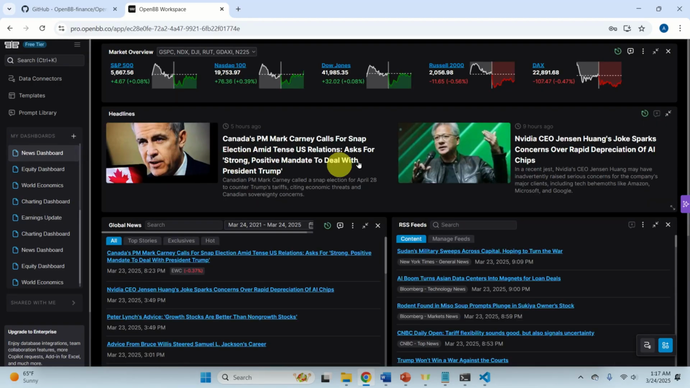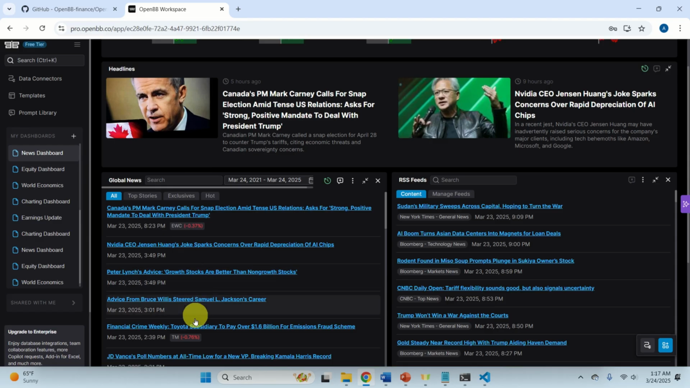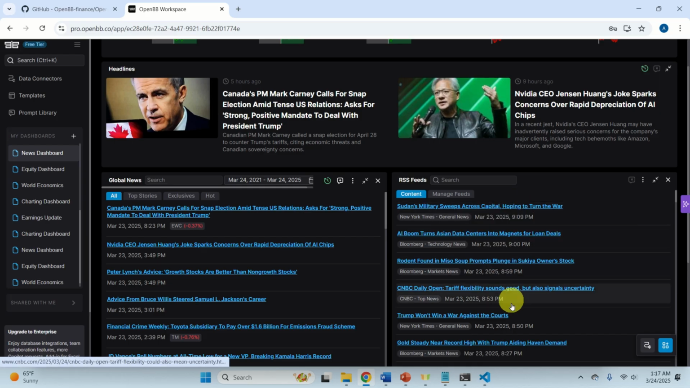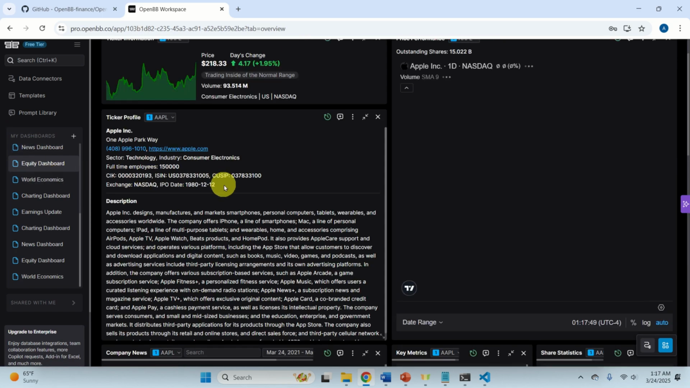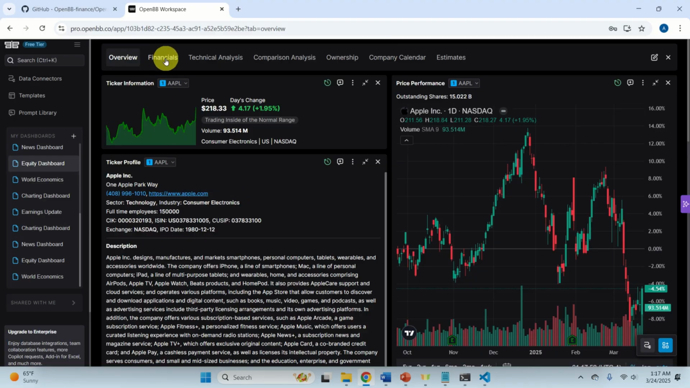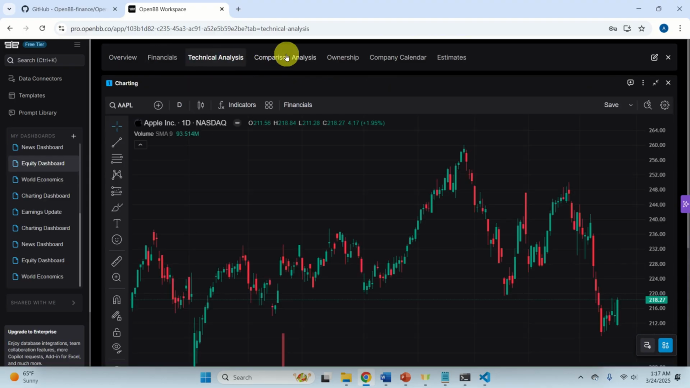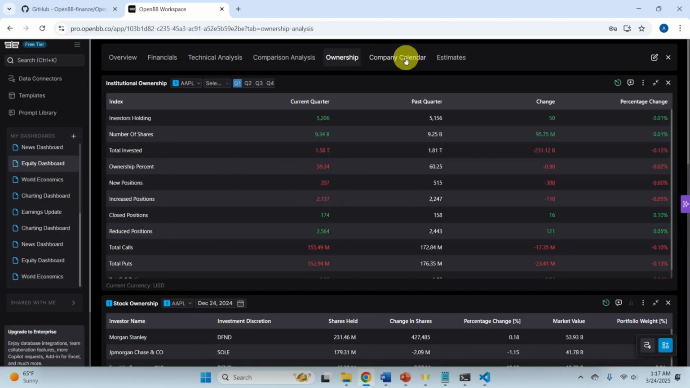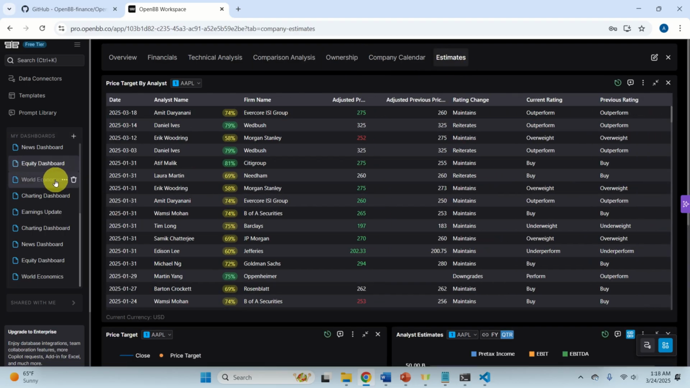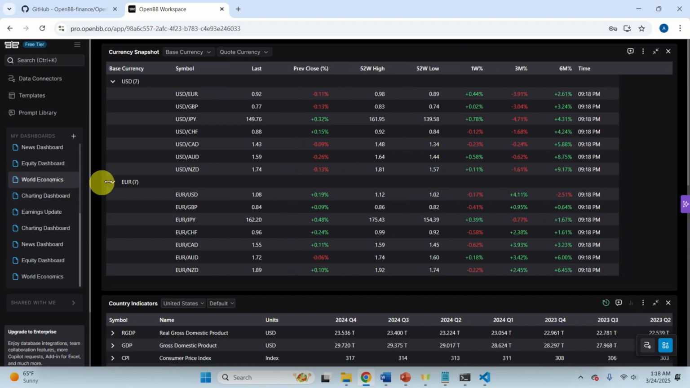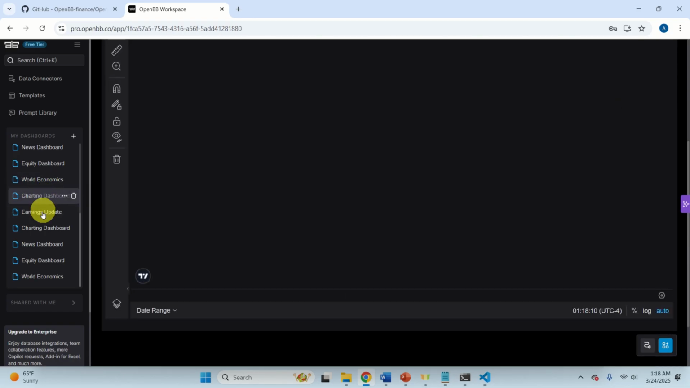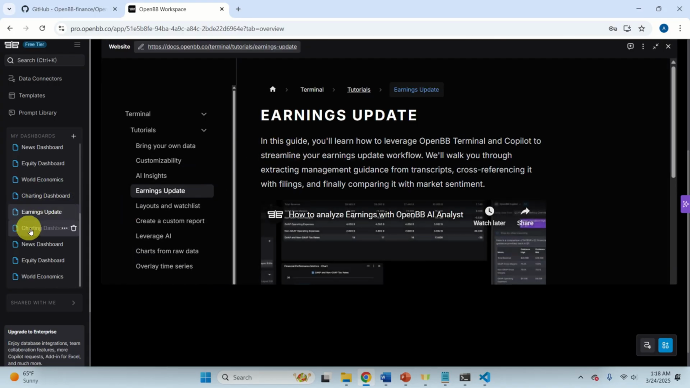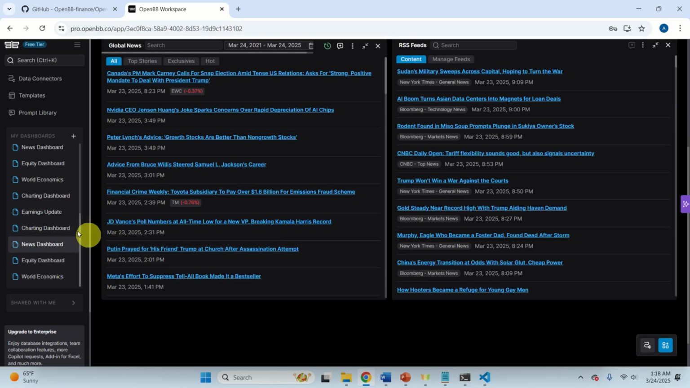Then if you click here, you will see the news. Since today is Sunday, the news is not updated frequently. However, you can still see that the RSS feeds are relatively frequently being updated, which is super interesting. Then you have this equity dashboard, so you can do all sorts of analysis: overview, financials, technical analysis, comparison analysis, ownership, company calendar, estimates. Then you can look into world economics, you can see currencies, you can see all the interesting indicators. Then you can see earnings updates, charting dashboard, new dashboard, etc.